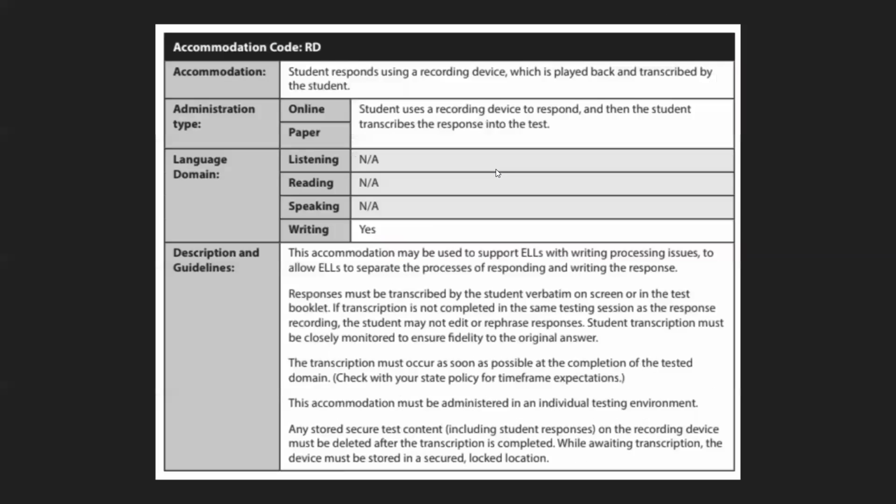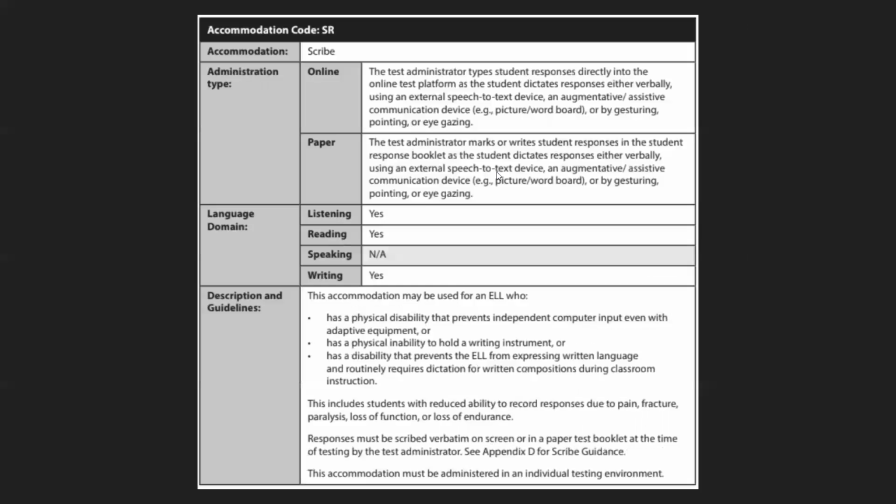Okay. The next one is RD, and this one is using a recording device. So let's say that the student is needing their test to be transcribed. You would put this option for the student, and they would just speak their answers, and then it would ultimately be transcribed into the testing platform.